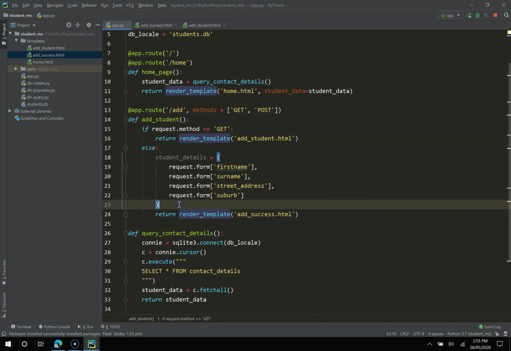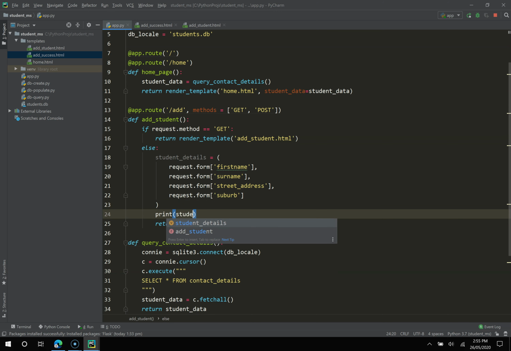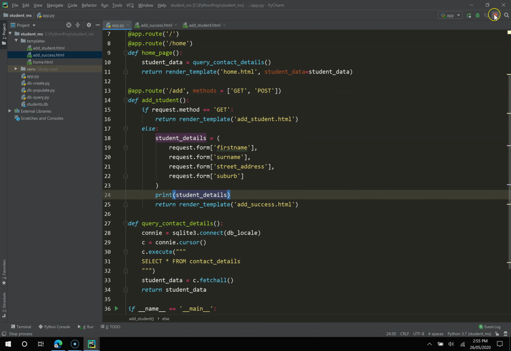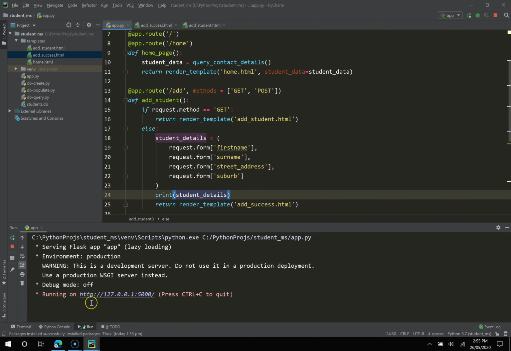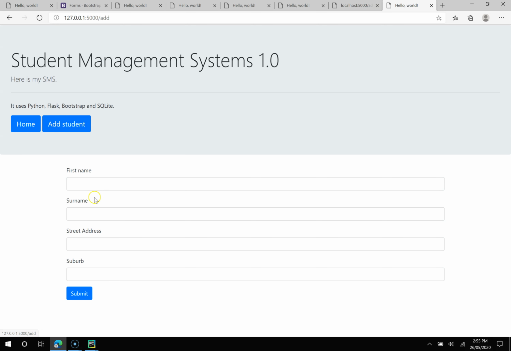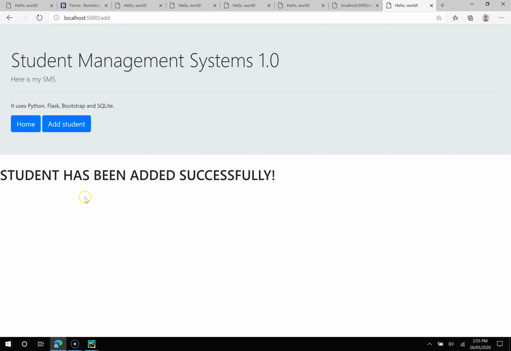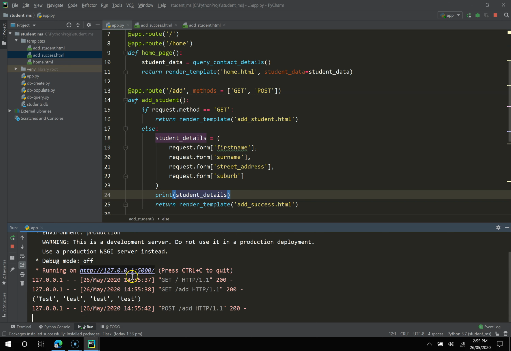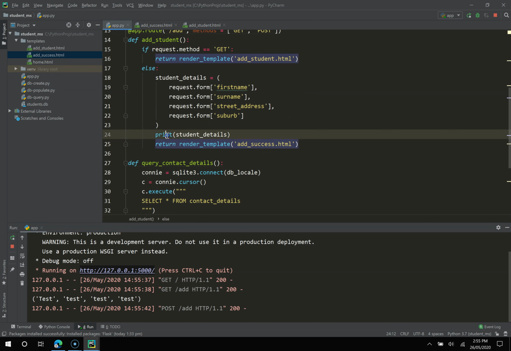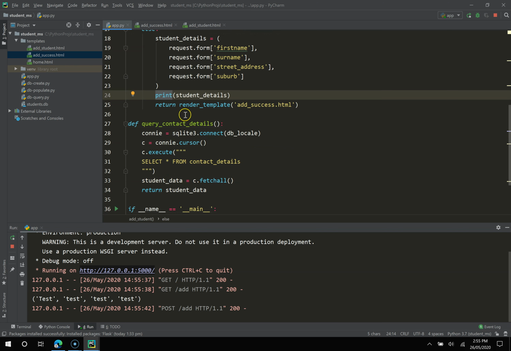Right? Now this currently won't really do anything, but just to check that it is actually working, we can add a print of student details here before it renders a template. I'm just going to see what happens here. When we hit go, return back here to add students, I'm just going to add test, test, test, test, and hit submit, and it goes to student has been added successfully. We know that it hasn't because it doesn't even touch our database. But if I scroll down here, you'll see that it takes all of this data and it's got it all here for me because that printing is actually doing it. So what we're going to do here is, instead of having a print, we're actually going to add a student. We're going to create a new query that's going to do that.